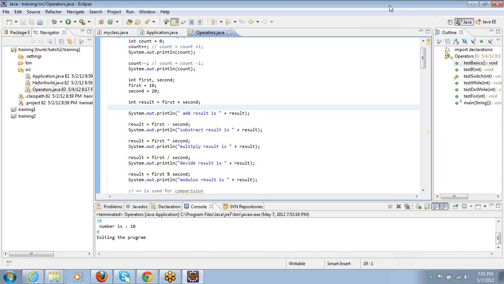Srikanth, can you please help me with your Gmail ID once again? I'll just send you in the message box. Sure. So did you get that? Yeah, I got it.